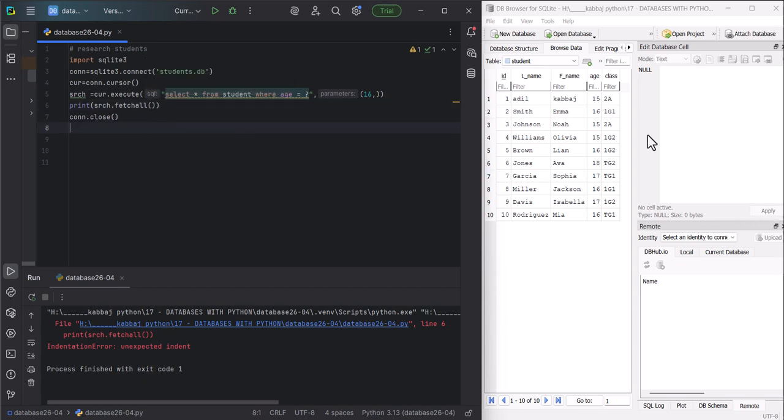We will see the database. There are 1, 2, 3, and 4 students who are 16 years old. So we will run Python to find all the students who are 16 years old.